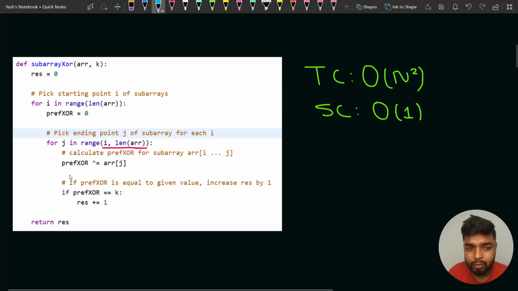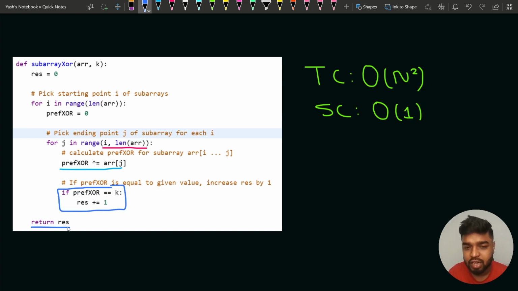Now after that, what will happen is, we'll take the XOR of this jth element, and after taking the XOR, if the XOR is equal to k, then we keep on increasing the result or the counter here, and at the end we return the result or the count of the subarrays which have got the XOR equal to k. Now you can see here in this particular approach, there are 2 nested loops, one inside the other. So that is why the time complexity will be order of n square. The space complexity is going to be order of 1, because we are not using any extra space here.